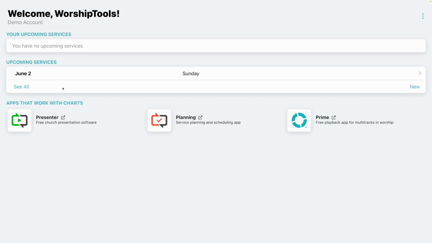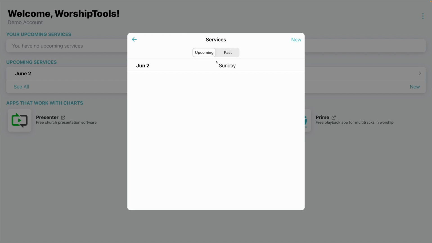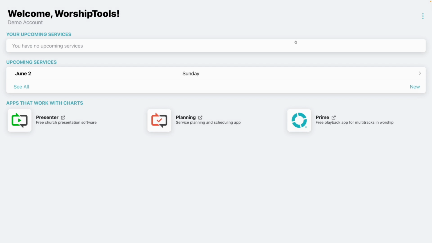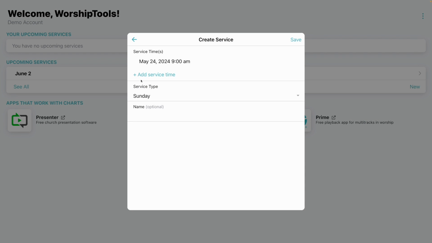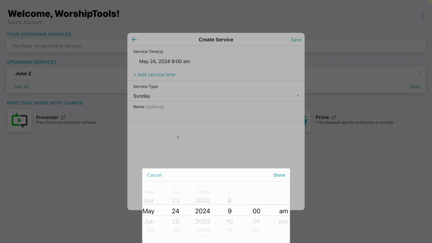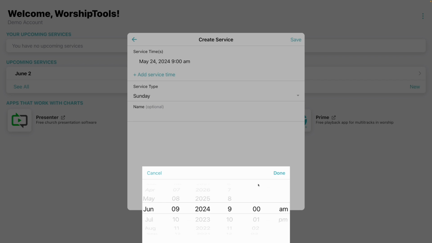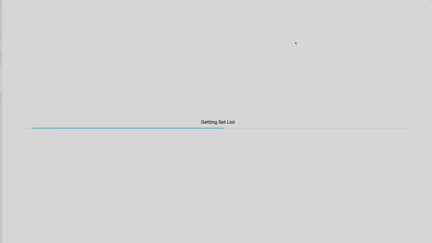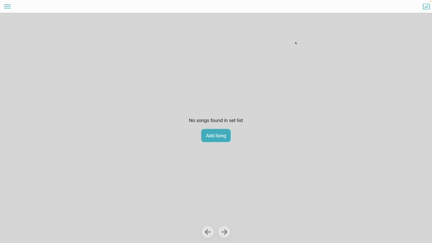To view more services, including ones that have already passed, click See All, and to create new services, you can click New. When creating a new service, you'll fill out the date and time, service type, name of the service if you'd like, and save. When you click Save, the service gets loaded and you're ready to start adding your songs.